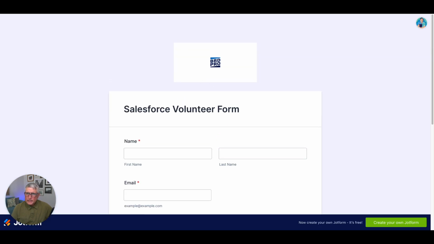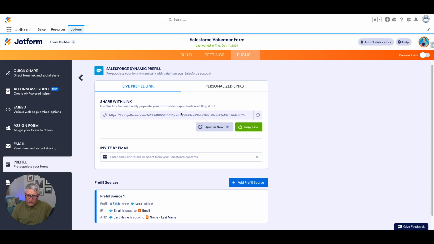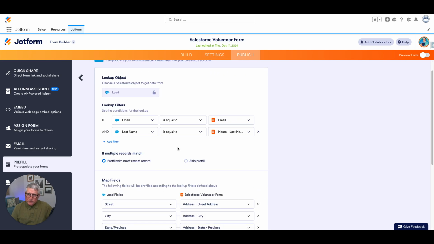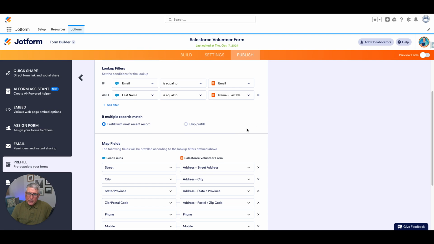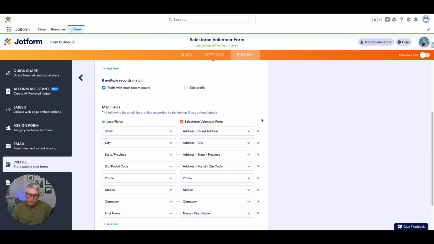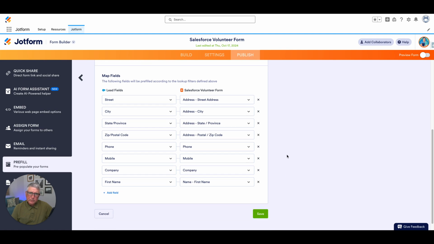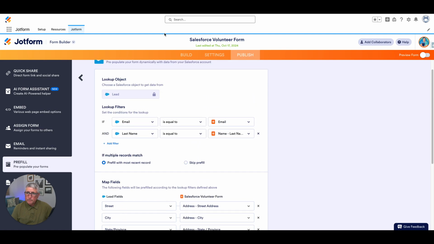And let's go back and review the settings for a minute. It says here that email and last name will be matched. And if there's a match, the form will prefill all the information that's listed down here, right? So that's pretty cool. Let's see if it works.